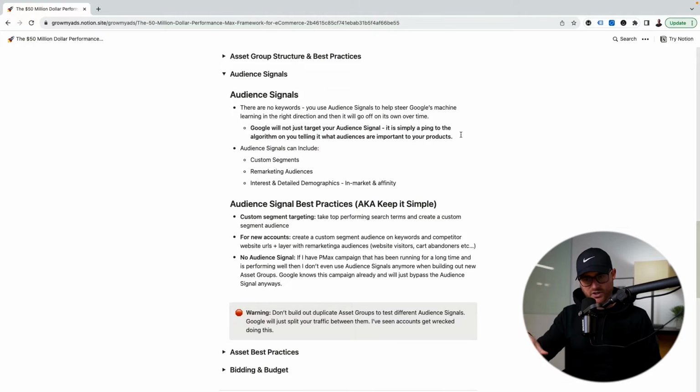Once it starts getting conversion data, then it starts learning, then it starts doing its own thing. It does not care about your audience signal anymore at that point. That is why I think audience signals need to be kept simple.